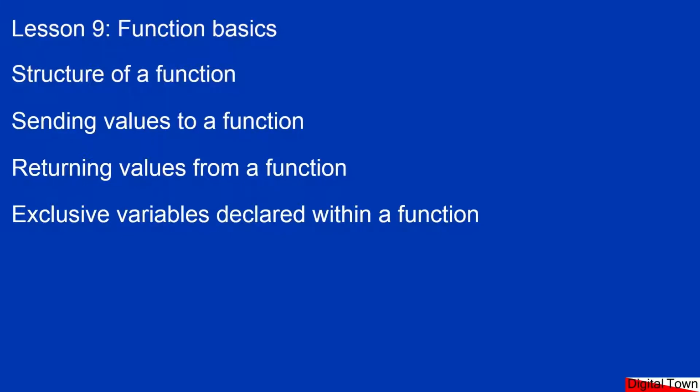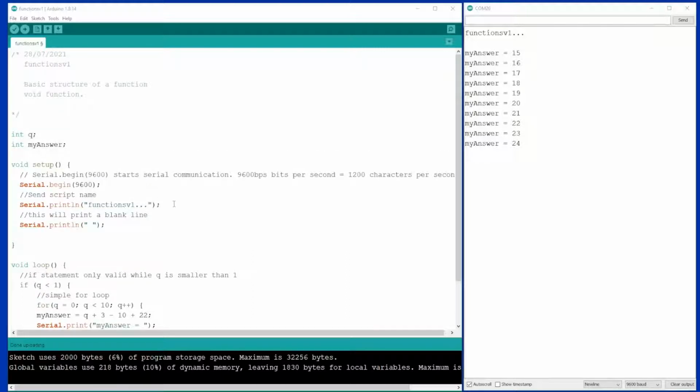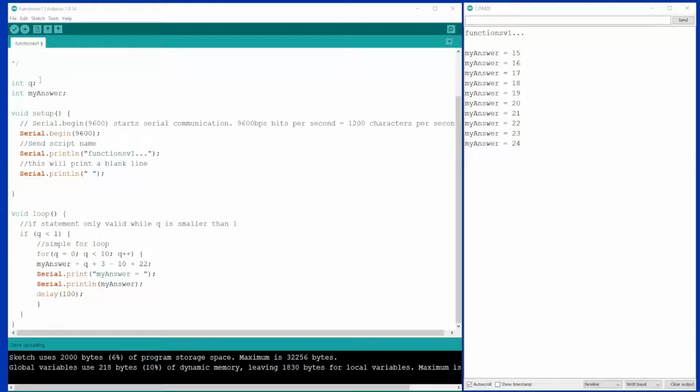So let's get on with it and get straight into the IDE. Okay, so the IDE is running. Very simple script. You've seen all of this before in previous lessons. We've got an integer q, another integer, my answer. We've got an if statement while q is smaller than 1, and the idea is that I only want it to run once because, as we'll see later, q is going to increase in number, so next time round it just won't run what is inside the if statement.